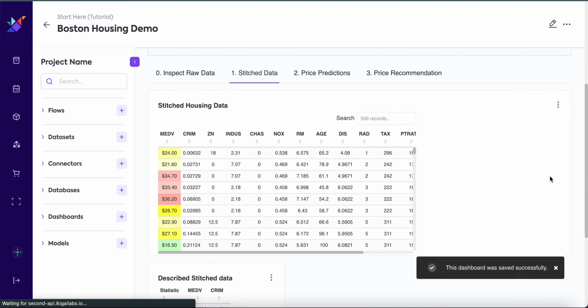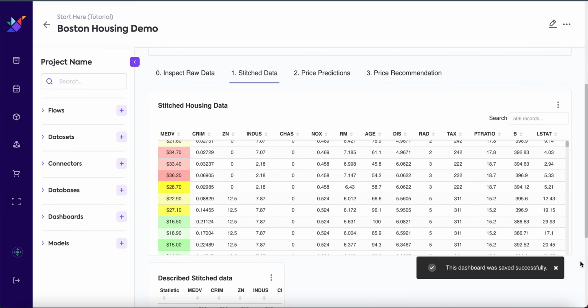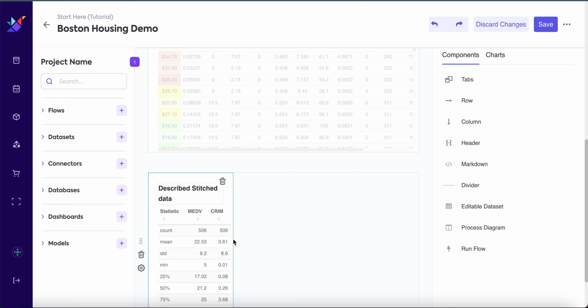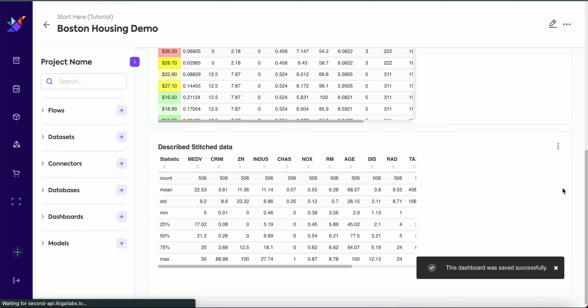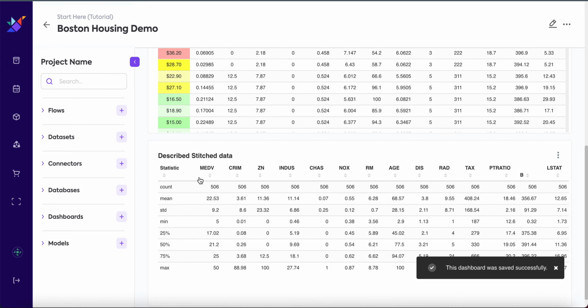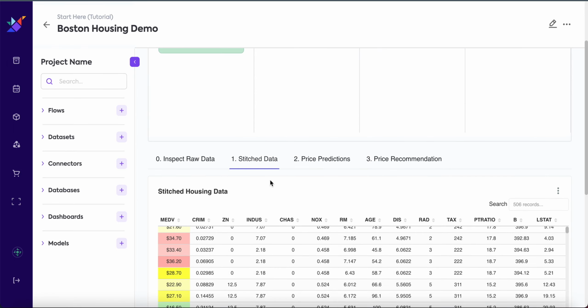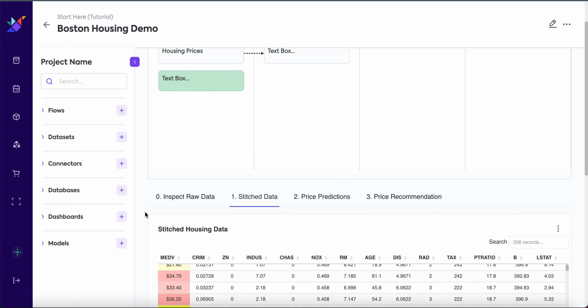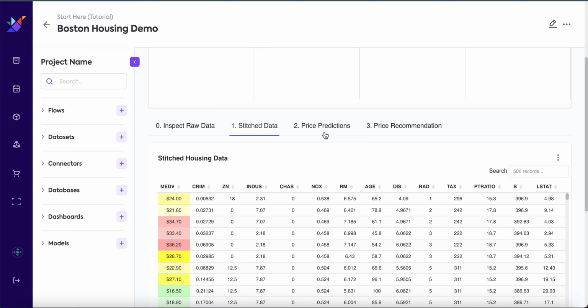There we go. Let's save that. Well, I forgot to drag this one to the edge. So there we go. Now we have our stitch data as well as our description of our stitch data. Very intuitive, very easy to just quickly drag those in and get a nice visual.